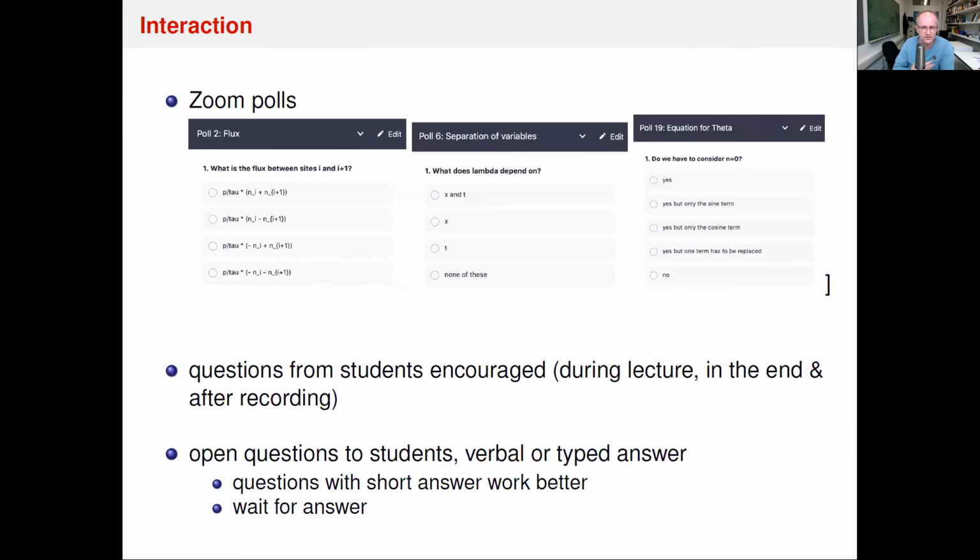And I also asked questions to the students, to which they could answer both typing or speaking. Usually they prefer to type. So this was my main form of interaction for the problem classes for the smaller course. I was actually a bit worried whether this can be interactive because students didn't have their cameras on and so on, but they were quite active typing answers.